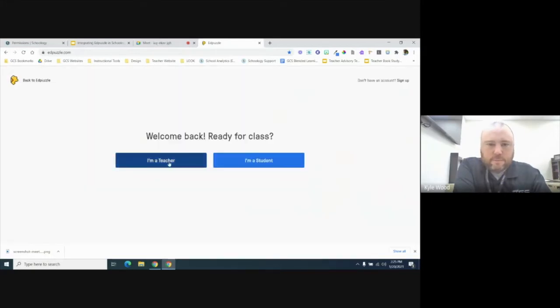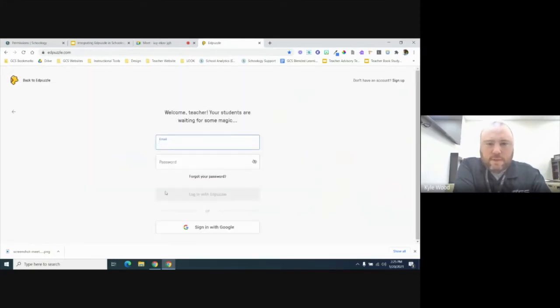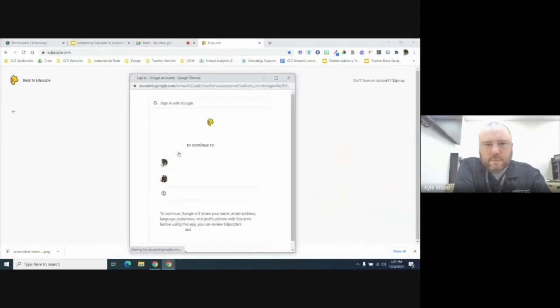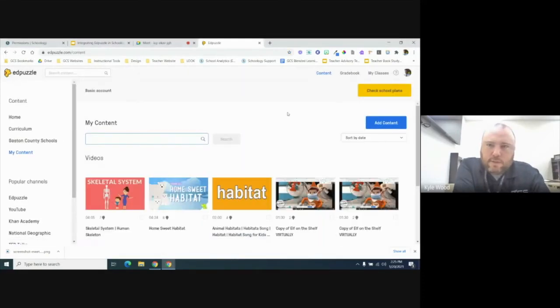I'm a teacher, and I don't type any of this stuff in. It reminds me of Seesaw. I just hit sign in with Google, click my name, or Schoology for that matter. I just click sign in with Google and click my name, and off I go. I don't think it's going to be a problem.